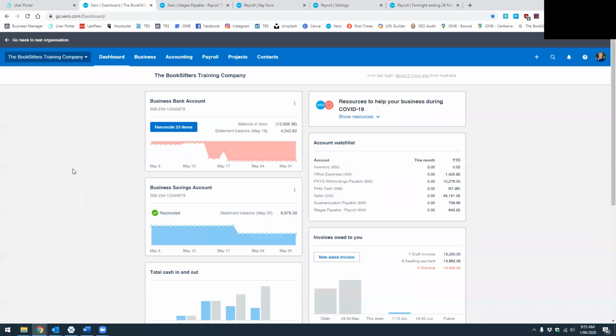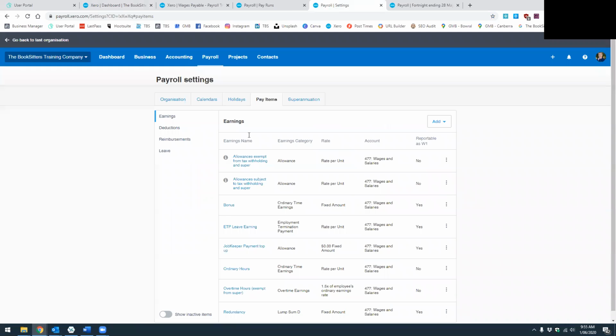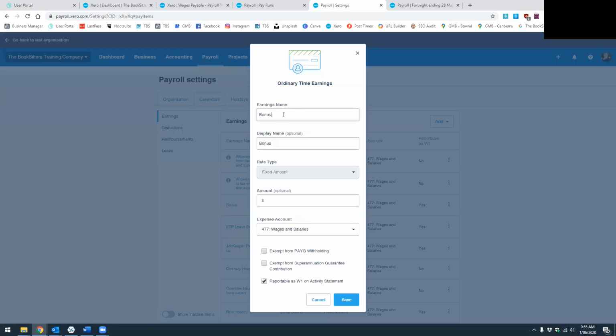So if we have a look within Xero, the first step is under settings, you need to ensure that you actually have a pay item called bonus. If you have a look at the bonus category, it needs to be set up with an earnings name of bonus. Generally, it's a fixed amount, so people will want to put in $500, $250, whatever it might be. It should be mapped to wages and salaries, and it's very important that it's ticked to be reportable on W1 for your business activity statement.